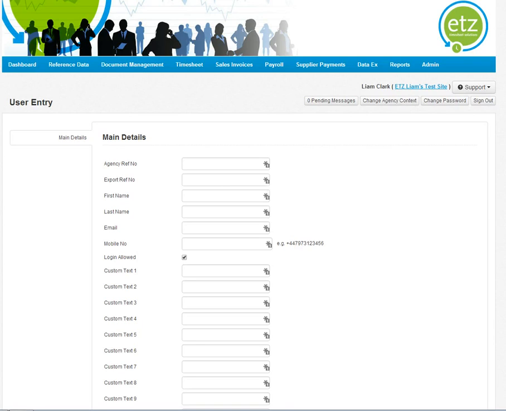Firstly, we have the entry fields, starting with Agency Ref Number and Export Ref Number. By default on the system, these fields will contain the same reference. So when you have entered the agency reference number, this will also be shown in the Export Ref field. This is a unique identifier for the consultant.